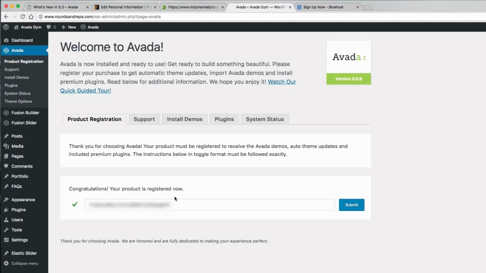But at this point, Avada is actually installed. We have all the plugins updated, and we're all ready to roll. So at this point, I'm going to go through all the different options of Avada and how to get your web pages set up. We're going to start from the beginning. I'm going to make it very basic.